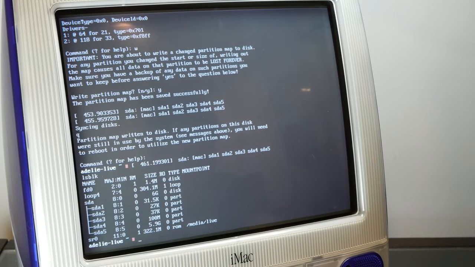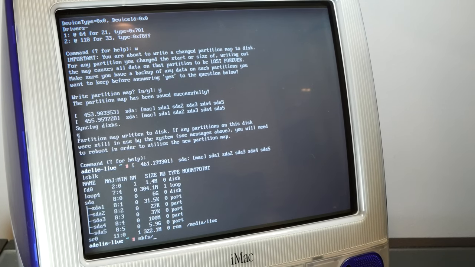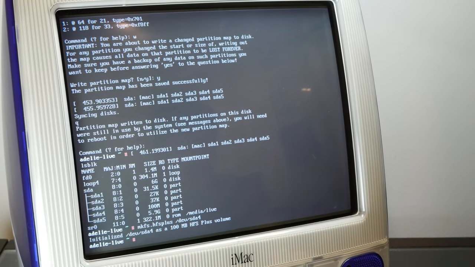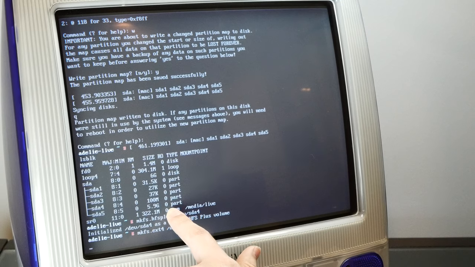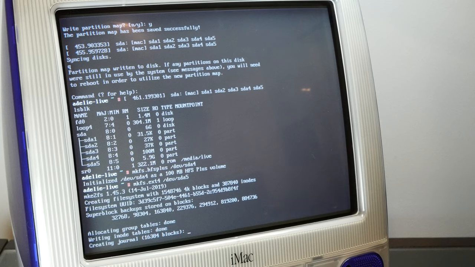Next thing we have to do is format these. The first one has to be formatted in HFS. So we can do mkfs.hfs plus /dev/sda4 for the bootstrap partition, and that'll format it as an HFS+ volume. And then we can do mkfs.ext4 /dev/sda5, and that'll format the rest of the disk partition as ext4, just the regular modern Linux file system.